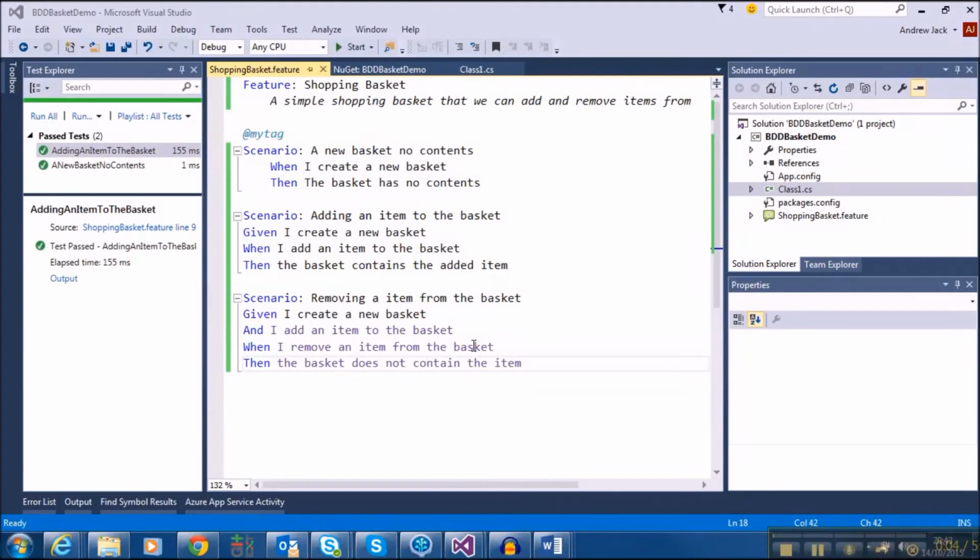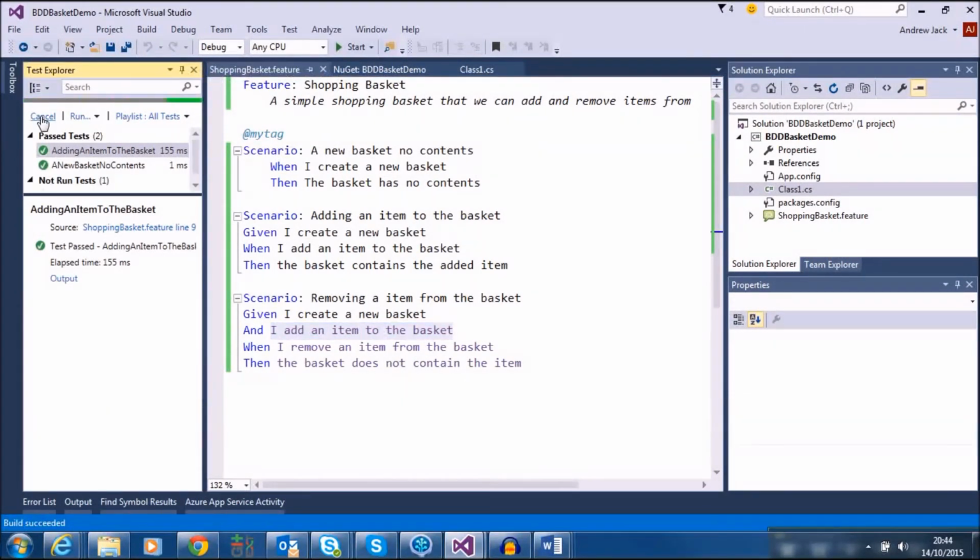Okay, so we've added our new scenario, and I can see already that some of the lines are coloured purple to indicate there's no steps. So we need to create the steps, and again we're just going to run the test runner, run the scenarios, just to see what it tells us. One of the joys of SpecFlow is the fact that it will just lead you down the path of you've got to do this next. If you just run the tests, if you ever get lost, just press run and see what happens.